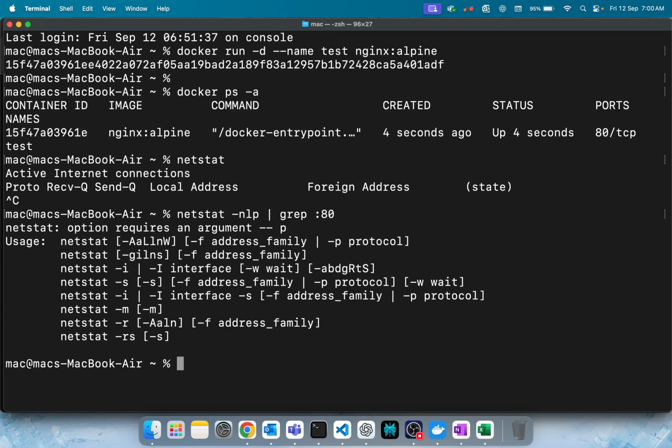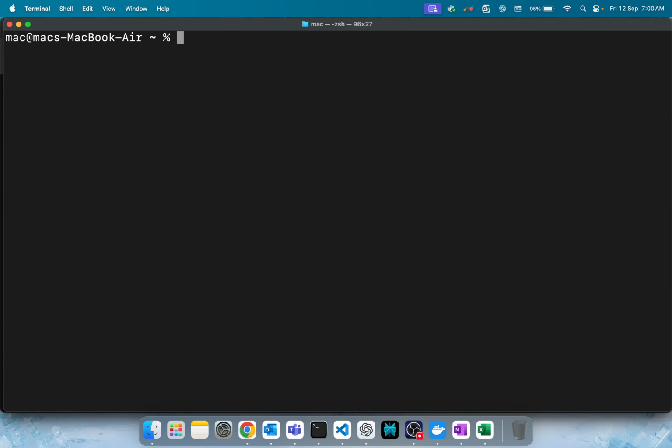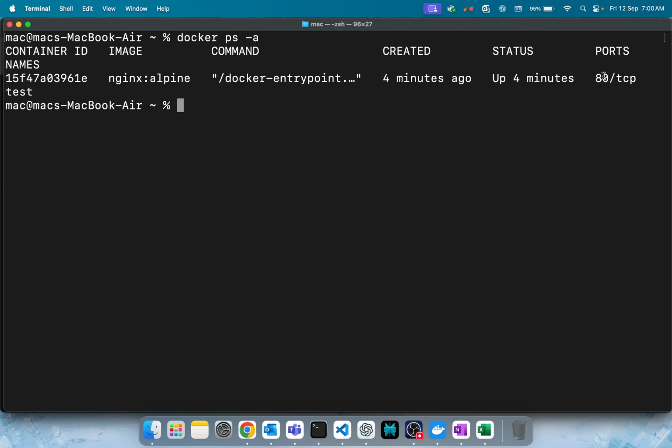Yes. What we have to do is something called port mapping. Port mapping means, see, whatever is running here is the container port. You need to map this container port to a host port, to a system port.